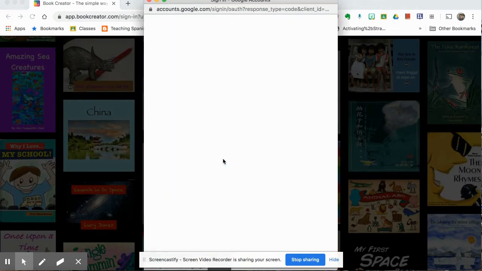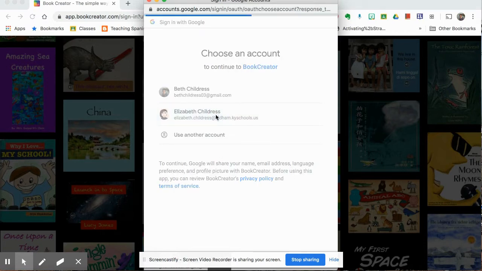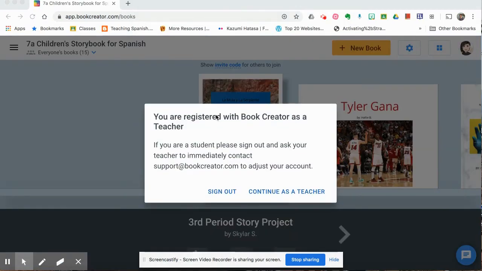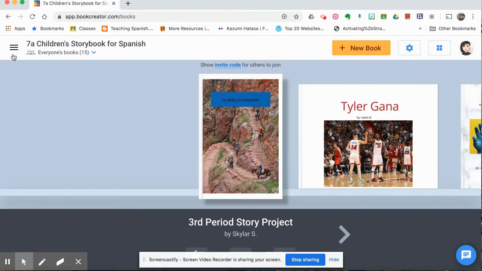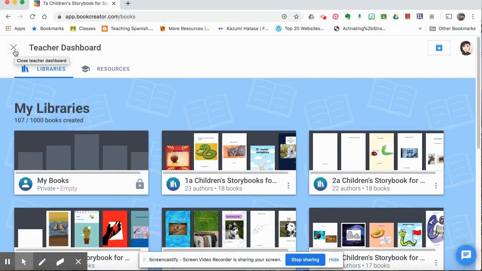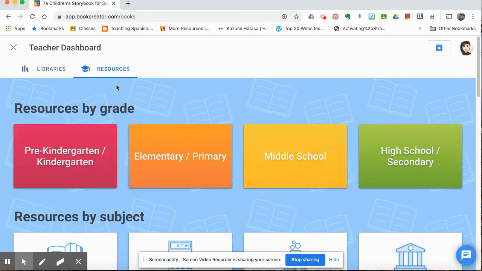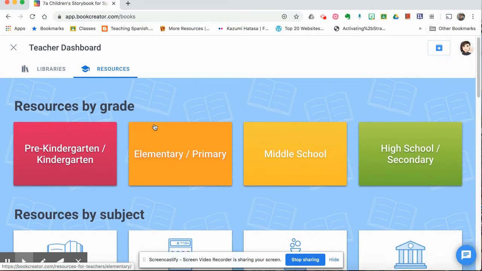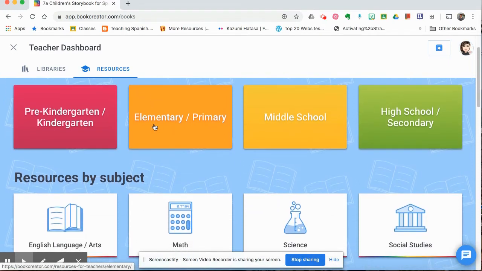Once in, you will go to the teacher dashboard, and I will show you the resources that are available in Book Creator before setting up a class library. So right here up at the top, you'll go to the line menu icon to open your teacher dashboard, and you will see here resources. So if we click on resources, you can see that Book Creator can be used in any subject and across grade levels. So this is a great place to visit and get some ideas of how Book Creator could be implemented in your classroom.